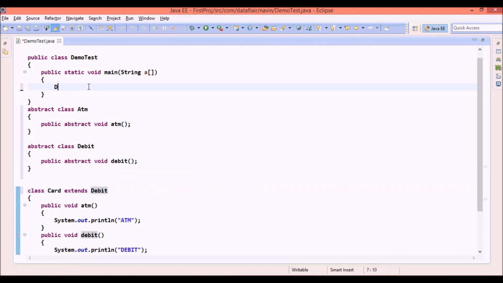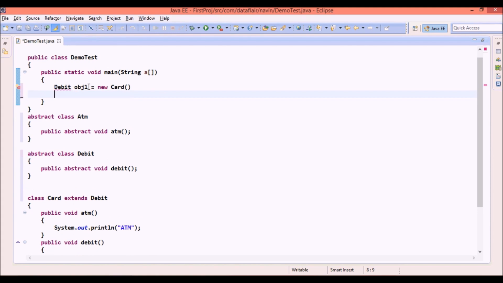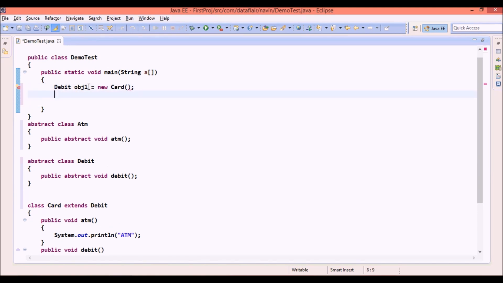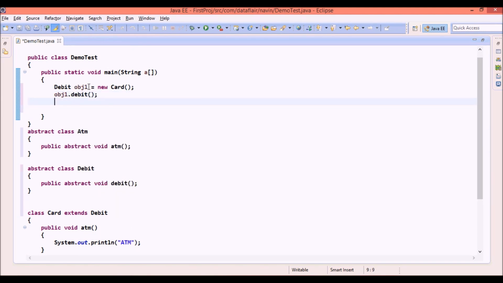So we can say debit obj1 equal to new card, and with this obj1, if you try to call debit it will call debit, so no errors. But if you try to call ATM with this obj1, you will get an error. It's because this debit class doesn't have a method called ATM. Simple. So that's how you have to use an abstract class.